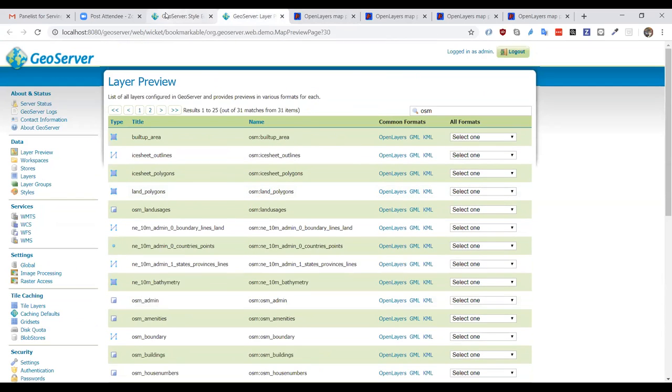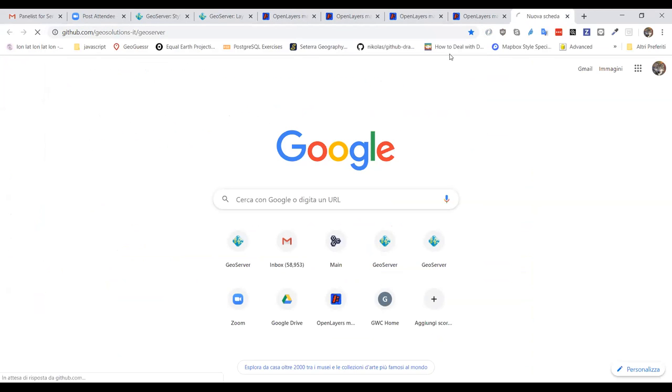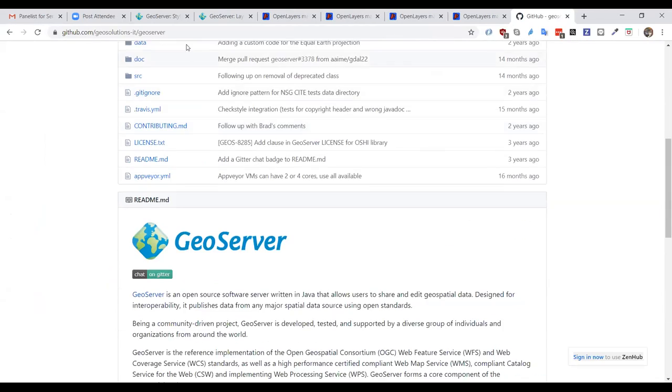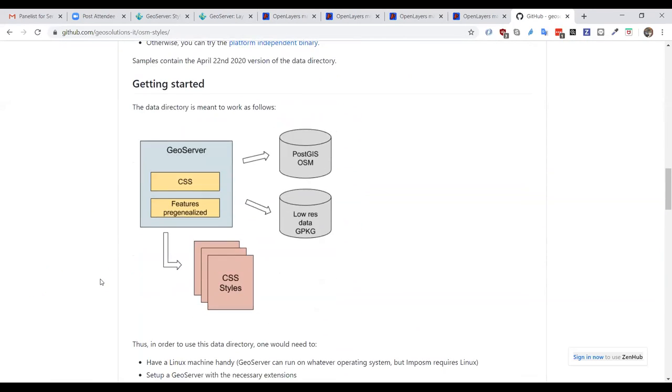In terms of importing the data, let's have a look again at the data directory. The process goes on by having you download a GeoServer with the two plugins that we are using for this data directory, the CSS and the feature pre-generalized. The Docker image already contains it, of course. And setting up the GeoPackage for the low resolution data, the worldwide one, which you have, and the PostGIS, which you will set up custom for your city, country, or for the whole planet.